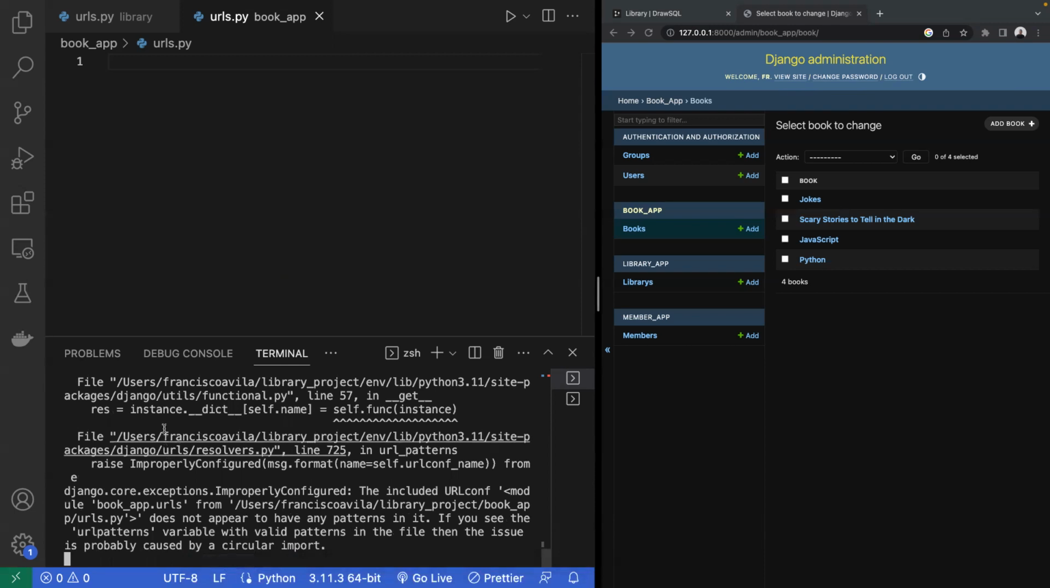Thank you. Of course. Okay, so now it's able to identify that I have a URL file, but now it's throwing all of these errors and it's saying, hey, you're telling me to look for URLs here, and I found the place, but it doesn't have any URL patterns. So how do I do that? Oh, well, it tells me if you see the urlpatterns variable with valid patterns in the file, then the issue is probably caused by circular importing. Okay, but I don't see urlpatterns in here. So what do I need to do now?